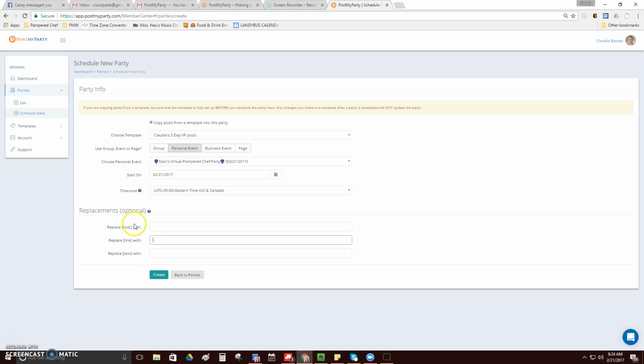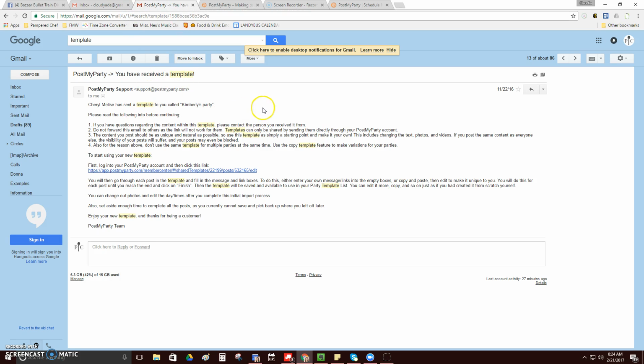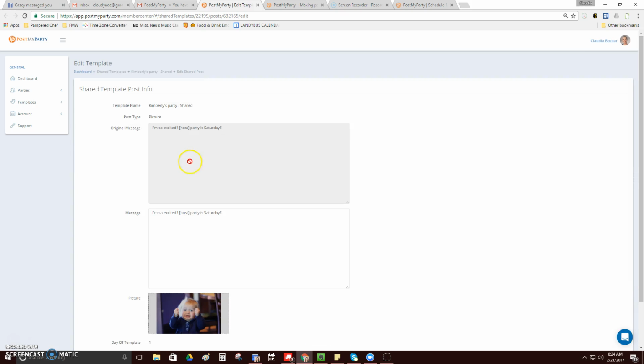The cool thing about PostmyParty is when someone sends you a template, there's no reason to really reinvent the wheel. You can get a template from us, from our team page, and then you can just go and make some changes and adjust it how you like it. When someone sends you a template, you will get an email from PostmyParty. For example, this one says, someone sent a template to you, first log into your PostmyParty and then click this template. When someone sends you a template, it will show up like this. And what you have to do is copy and paste and save each post, but it's a lot easier than creating it.